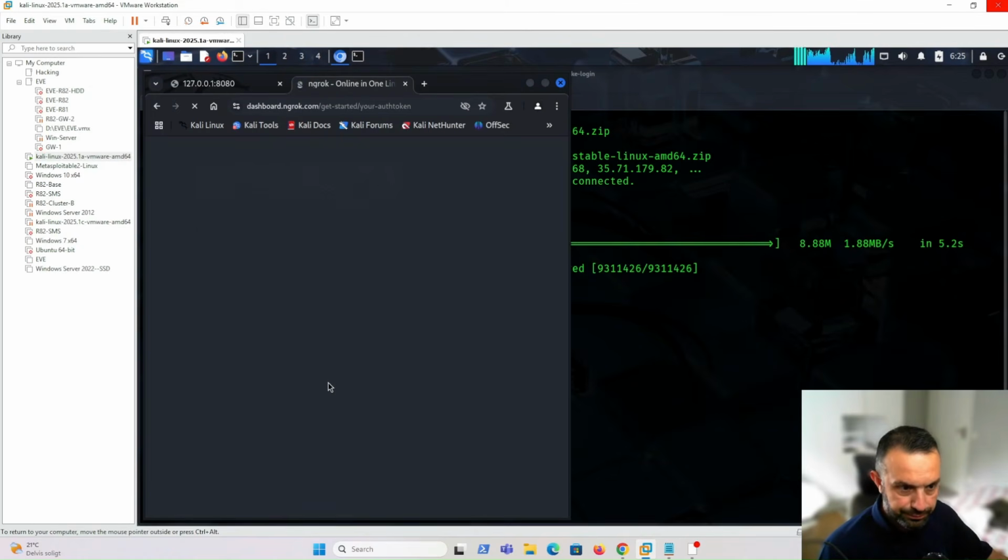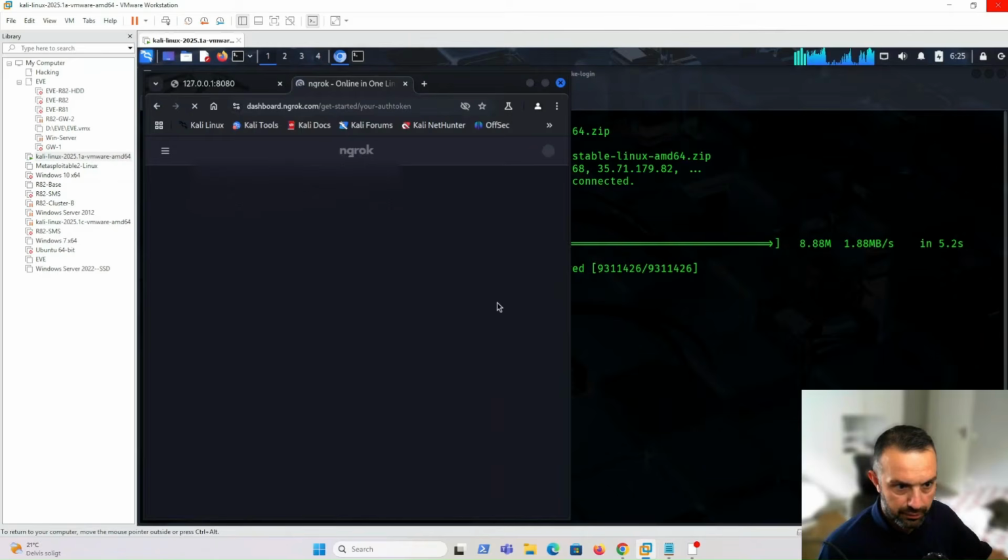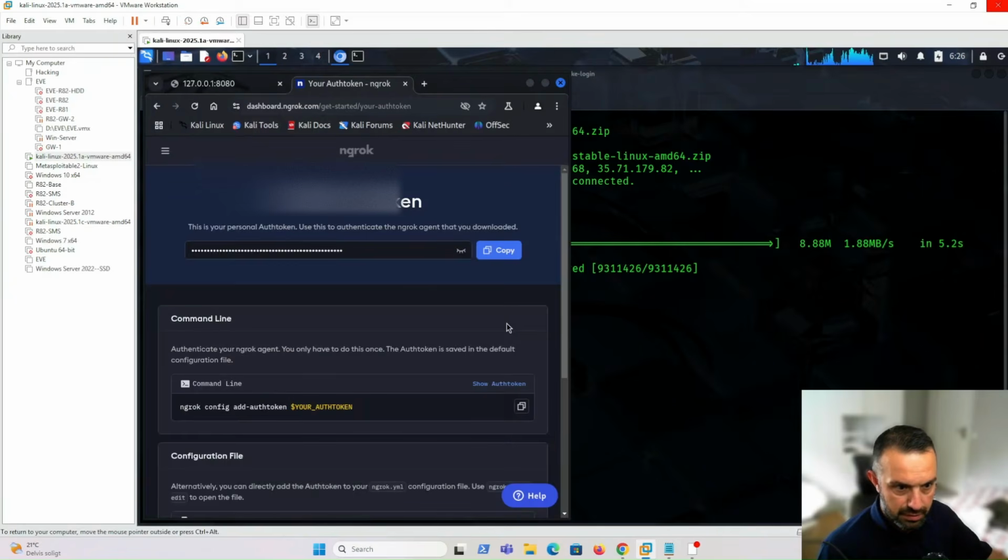Okay. Now we have registered, so now we will get our token. So let's wait. Okay, your auth token. We need to copy this and use it with another command. So let's save it here, for example.